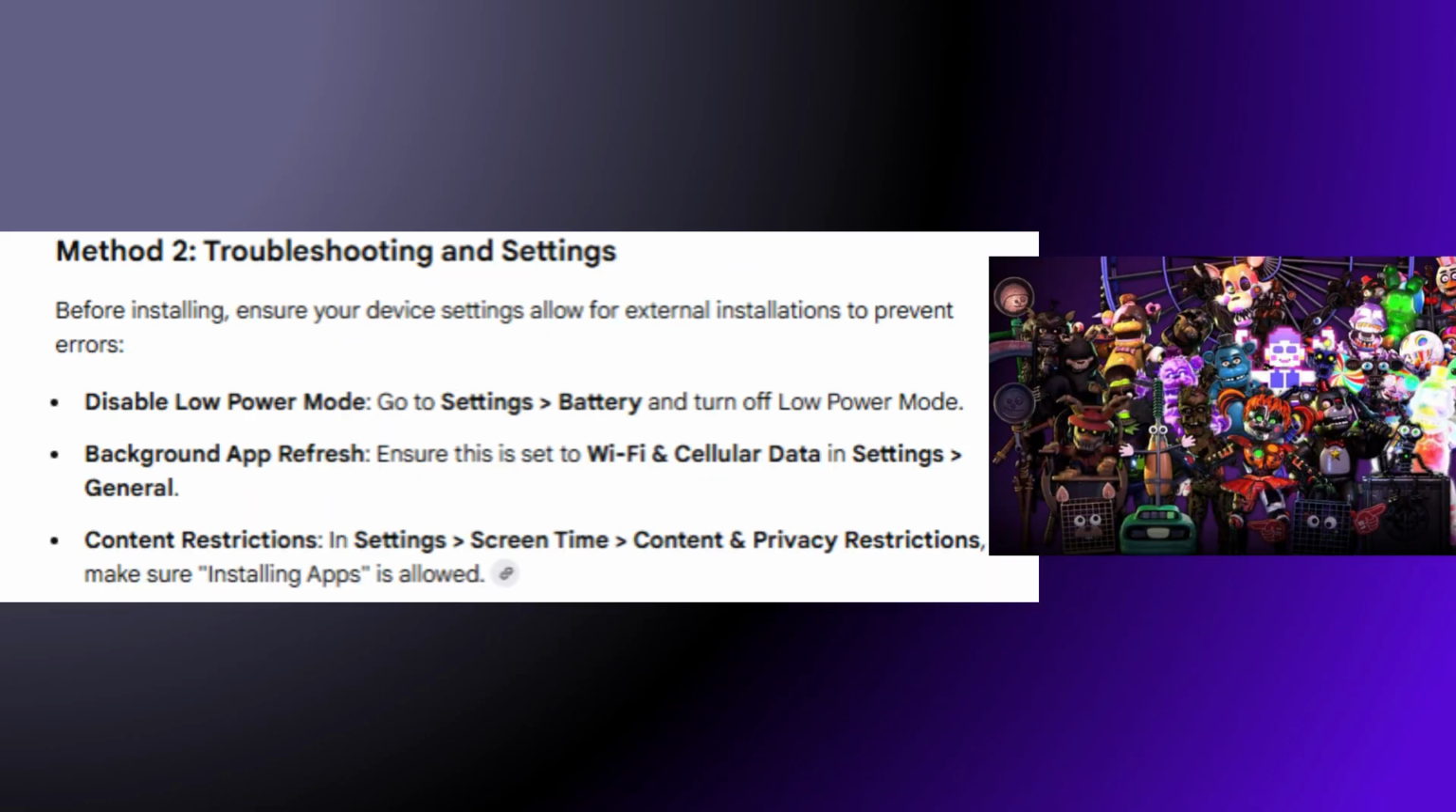Method 2. Troubleshooting and settings. Before installing, ensure that your device settings allow for external installations to prevent errors. Disable low power mode. Go to Settings, Battery, and turn off low power mode. Background app refresh. Ensure this is set to Wi-Fi and cellular data.